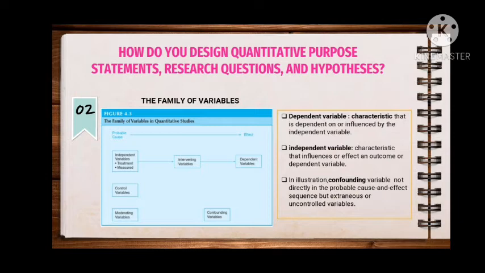An independent variable is a characteristic that influences or affects an outcome or dependent variable, while a dependent variable is an attribute or characteristic that is dependent on or influenced by the independent variables. For example, consider the research question: do students who spend more instructional time in class on math have higher math scores than students who spend less time? Here, the independent variable is time on math instruction, while the dependent variable is math scores.